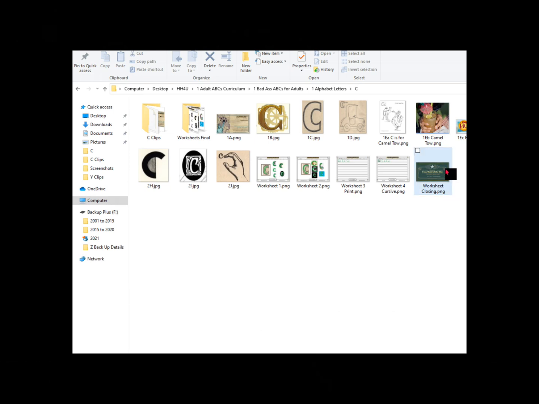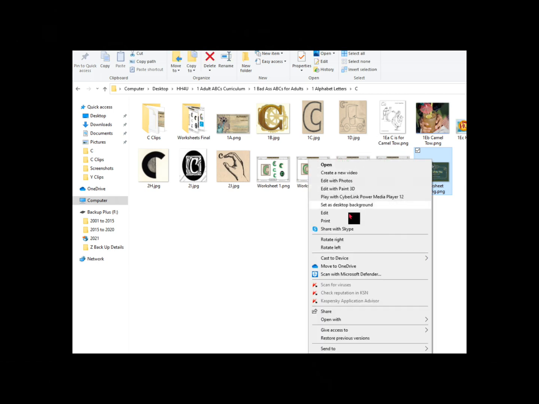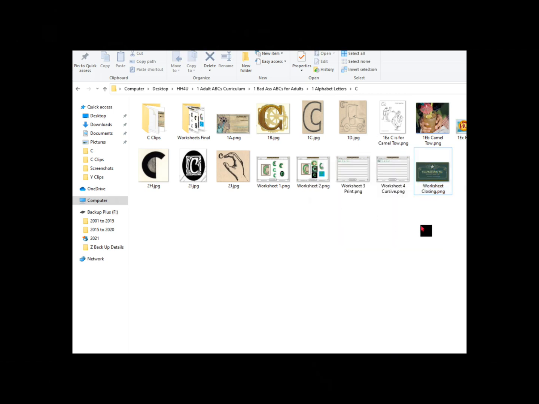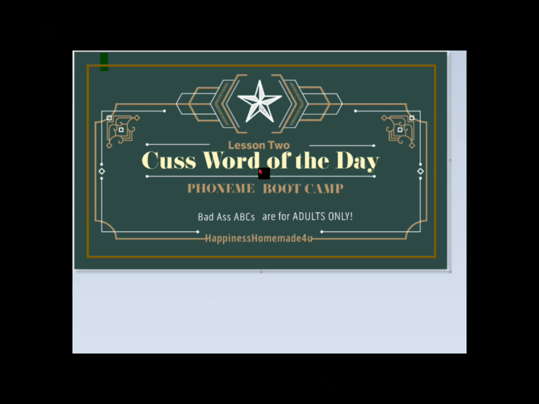Close it out, and we are going to see you in, let me see. I wonder if this will open. Let's see. Right? Yeah. Okay, so lesson 2, cuss word of the day, phoneme boot camp. Come on back, and we're going to learn the sounds that the letter C makes. There are a few different sounds that it's going to make. So we'll see you in lesson 2. Rock on.